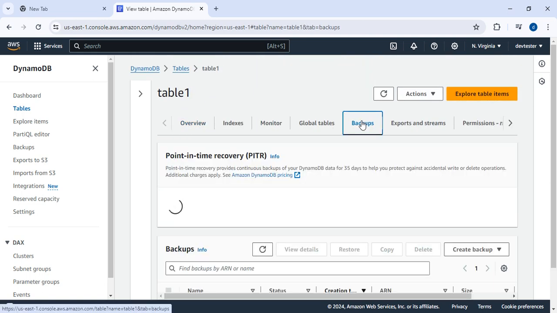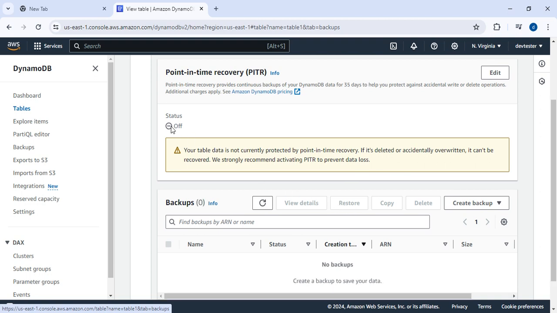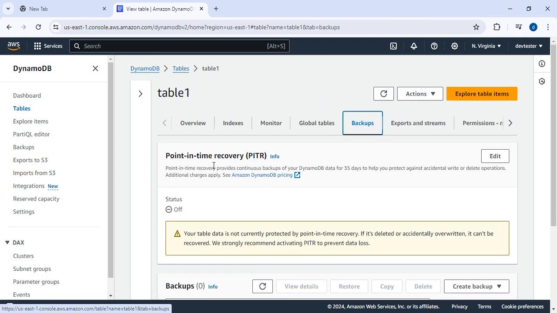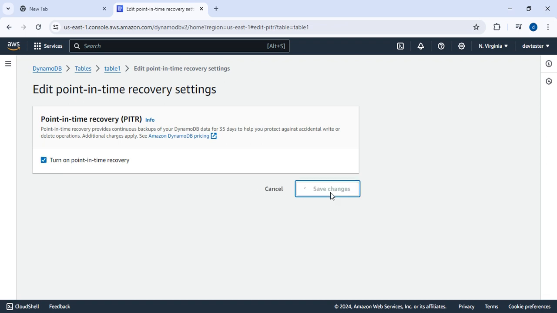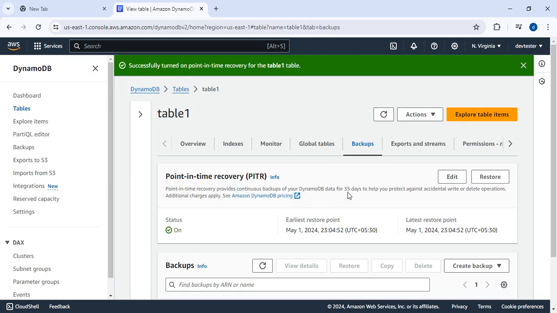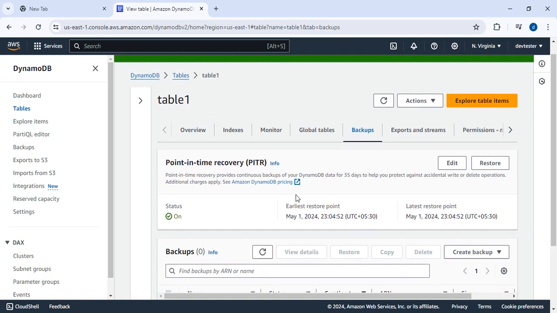Suppose you want to check the backups, is there any backup here? The status is off. The point in time recovery is in off condition. If I want to enable it, just go to the edit settings, just turn on point in time recovery. Just click on save changes. Then the point in time recovery is in on state right now. Okay, fine.